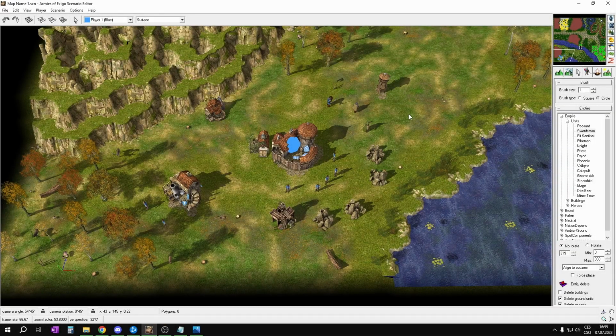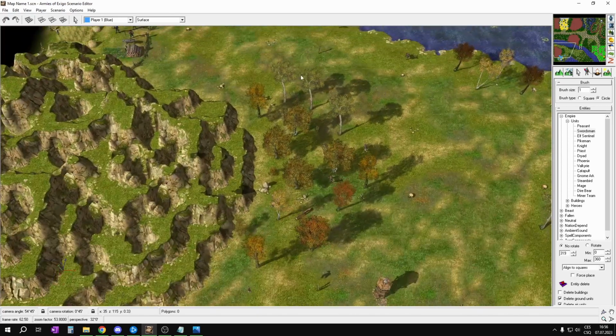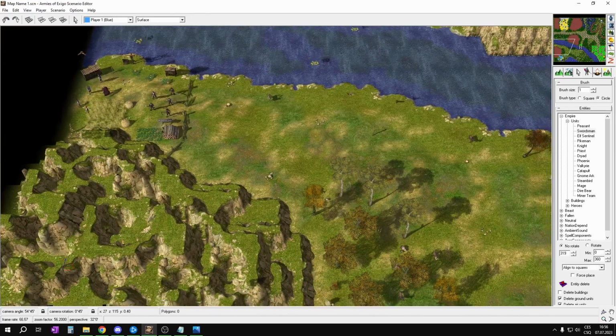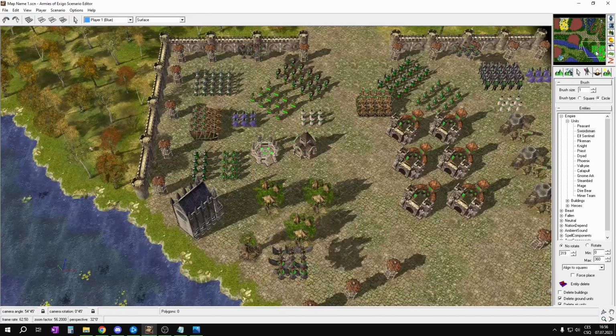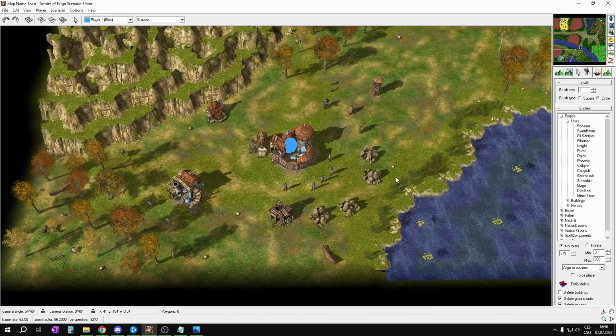So today we'll continue with the map creation process, and in this video we'll finally get to the trigger editor because we already finished basically everything visible on the map. I covered it in the previous videos, so if you didn't see them you can go check them, but we'll finally go to the trigger editor now.